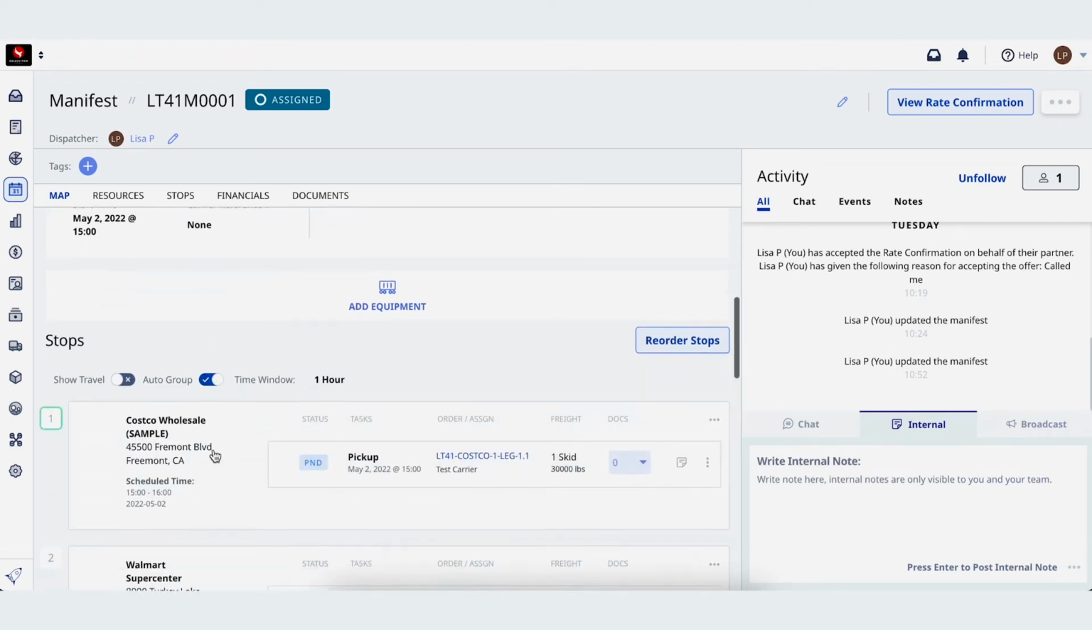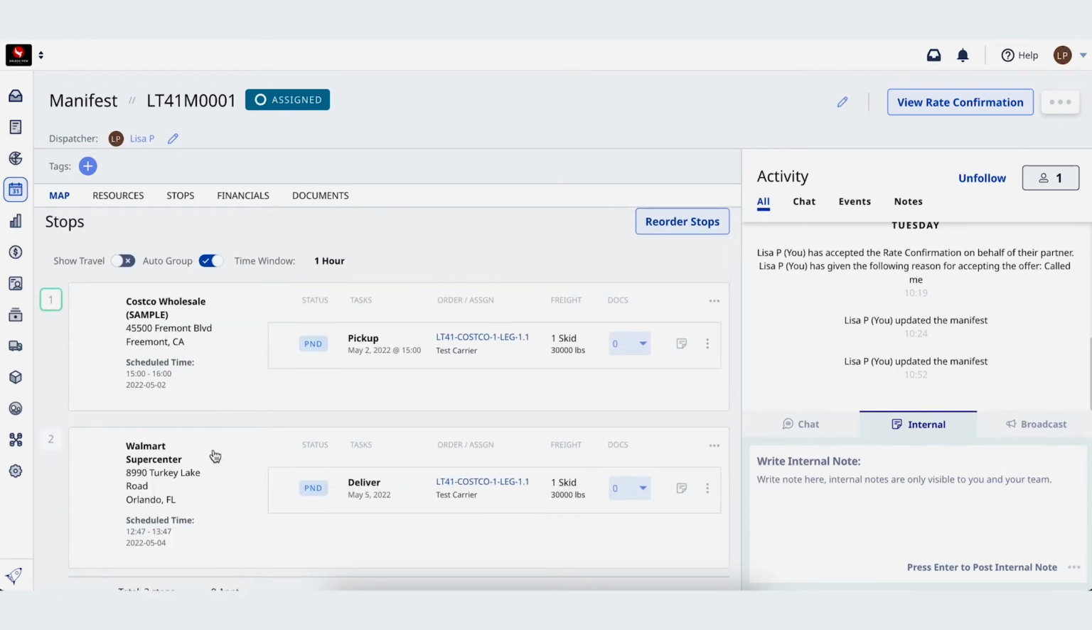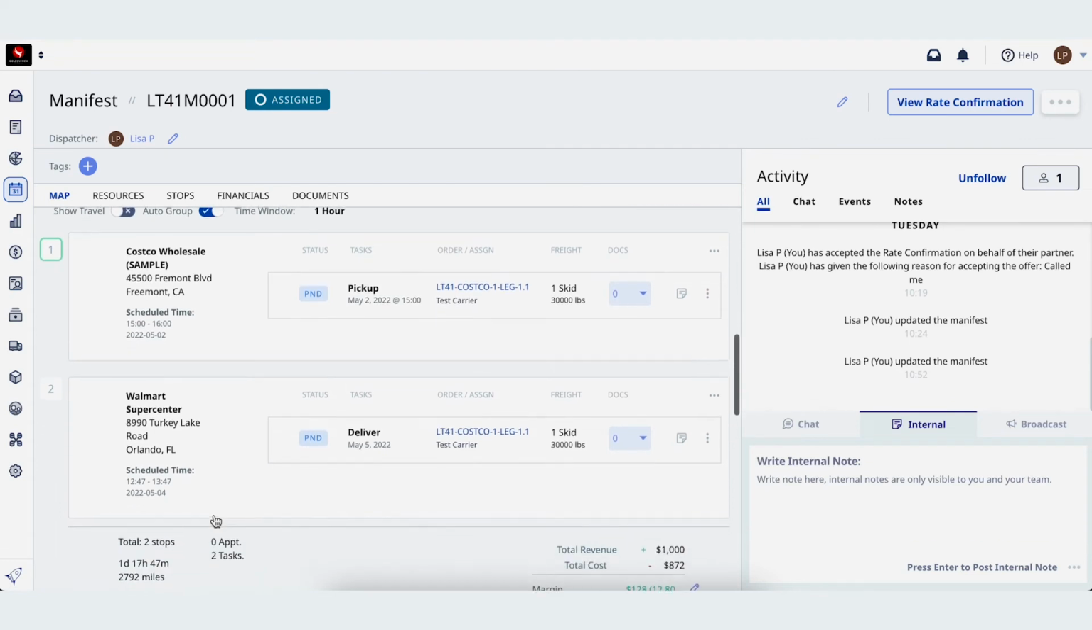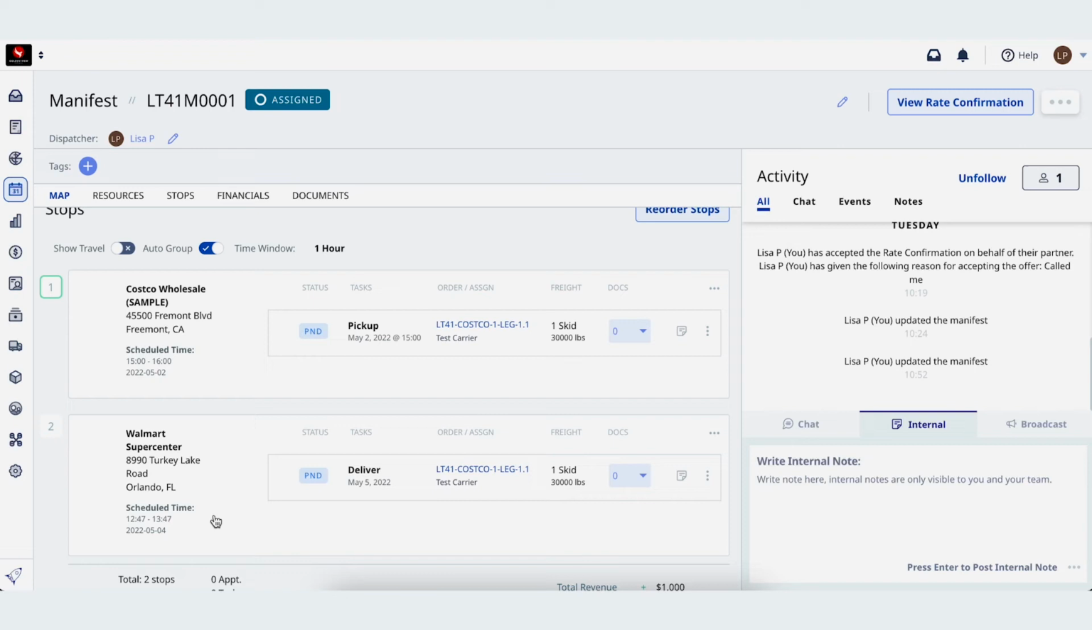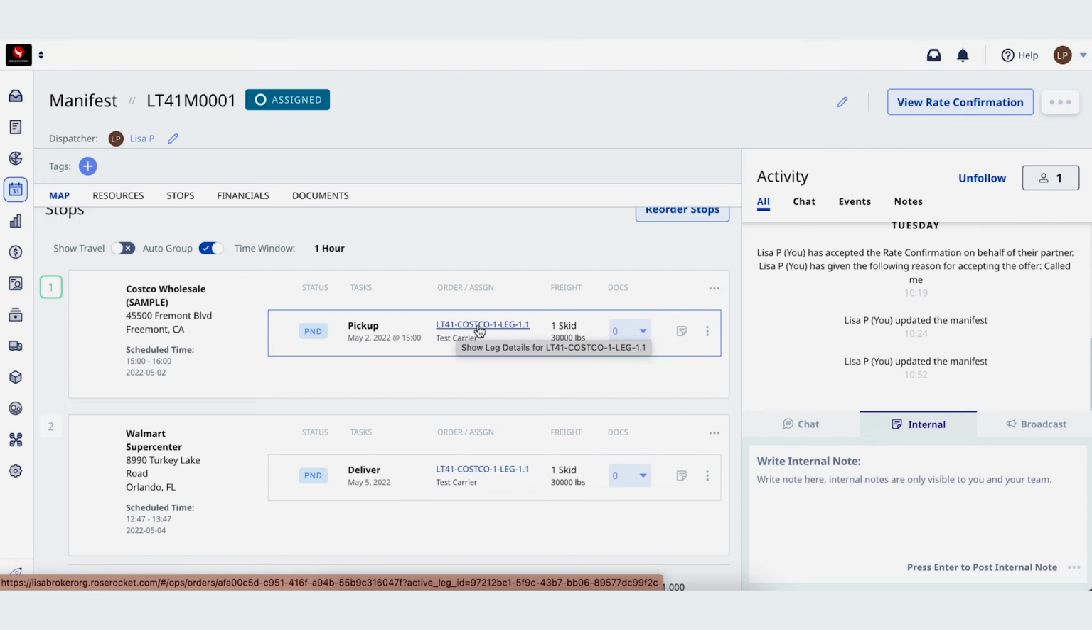If we keep going down, we'll hit the stops. This is where you can see where your carrier is traveling and picking up and delivering from. So here we can see that they are picking up in Fremont, California and dropping off in Orlando, Florida. Now, because each stop is linked to an order, you'll see the order linked right here in this blue hyperlink, and you can click it to go directly to the order.